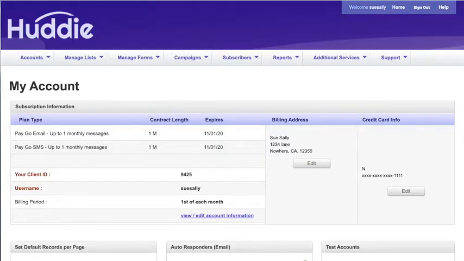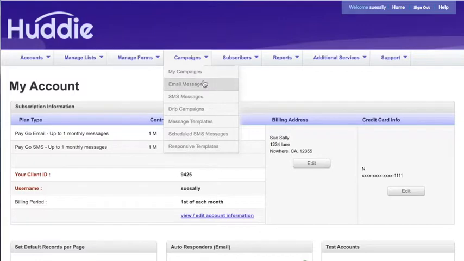allows you the versatility to set up your email campaigns using various different tools. From creating your email campaign from scratch using our editor, to adding your own custom HTML. To set up your email campaign, hover over Campaigns and click Email Messages.